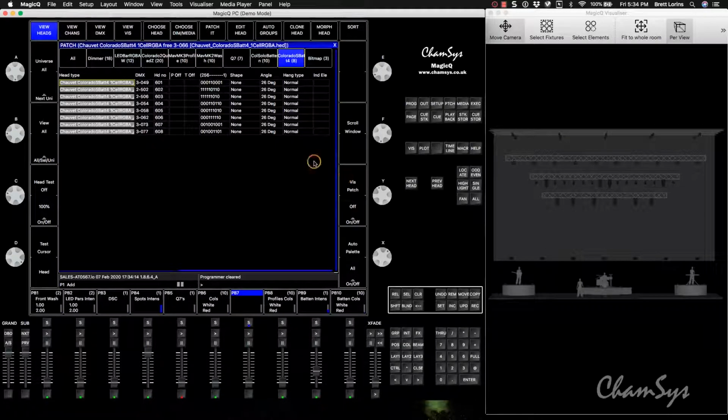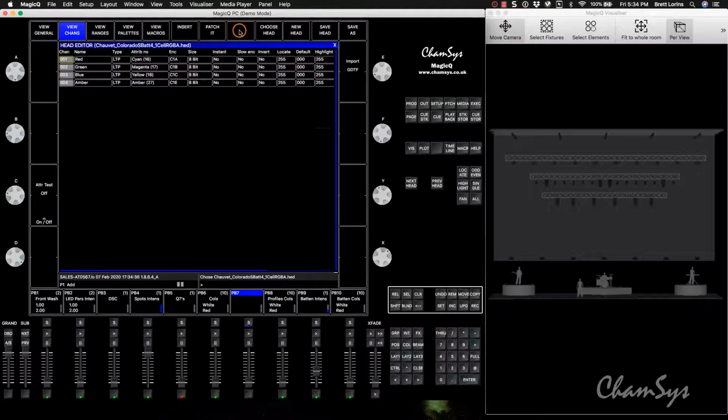So, for example, if we take a look at this show here, these are all of the fixtures that are patched into this show. Out of these fixtures, I have these Chauvet Colorado batten 4s, and they're patched in as one cell RGBA. So what does that mean? If we take a look at the head itself, we're going to look at the profile. So we click on the fixture, then we can click on Edit Head, which brings us into the head editor. And if we look at View Channels here, we can see the channels that are in that fixture. So we only have red, green, blue, and amber. And that's it. We don't have a dimming channel built in.